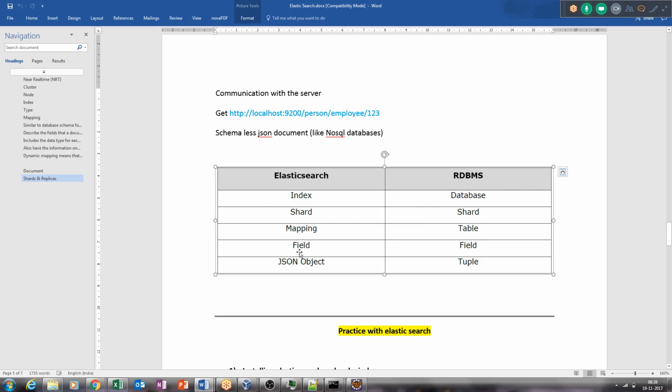And then field. Within a mapping there would be fields, just like under a table there would be fields. So field to field is okay. And then what is a tuple? A single record in RDBMS is called a JSON object in Elasticsearch. What you just need to know is only these terminologies. They are exactly mapped to RDBMS.